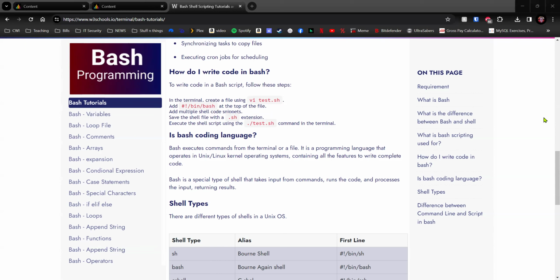So is bash considered a coding language? Bash executes commands from the terminal or a file. It's a programming language that operates in Unix and Linux kernel operating systems, containing all the features to write complete code. It's a special type of shell that takes input from commands, runs the code, and processes the input, returning results.